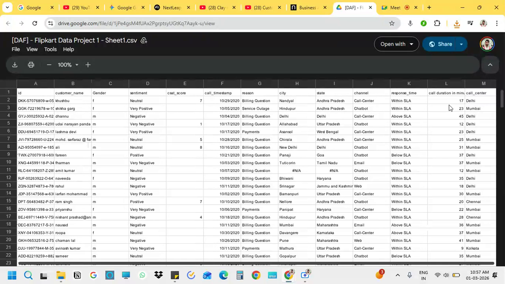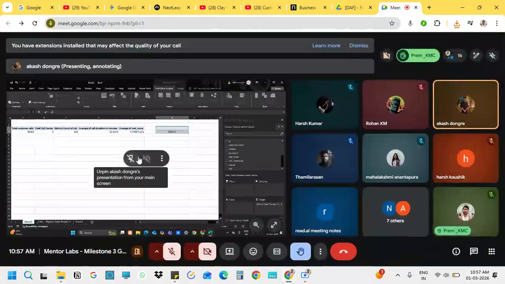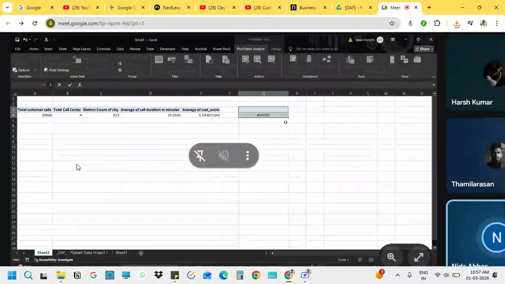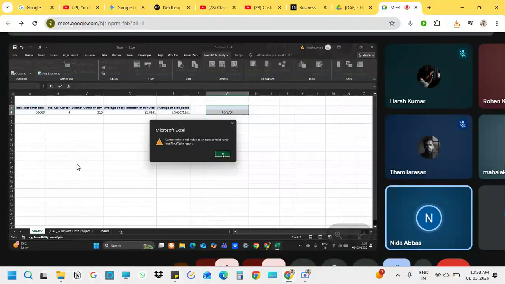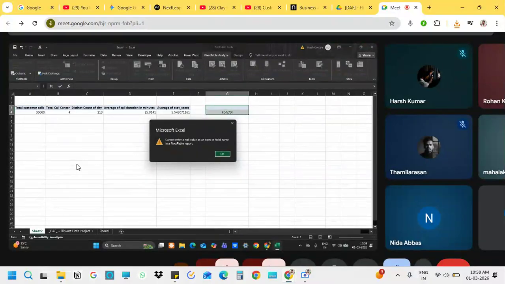There's something wrong we are doing. Akash, the ID is an alphanumeric number. How can we divide that, and how will we identify it? We are just doing the count of ID, right? It says it cannot enter the null value in the item field.